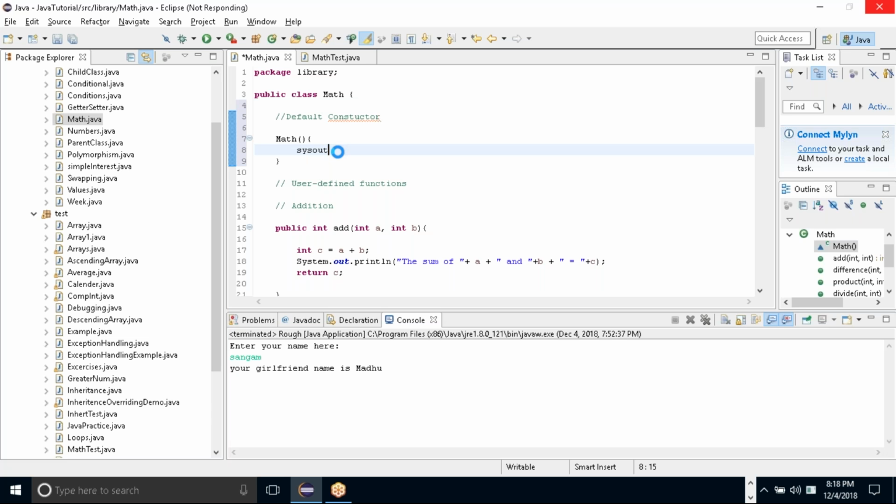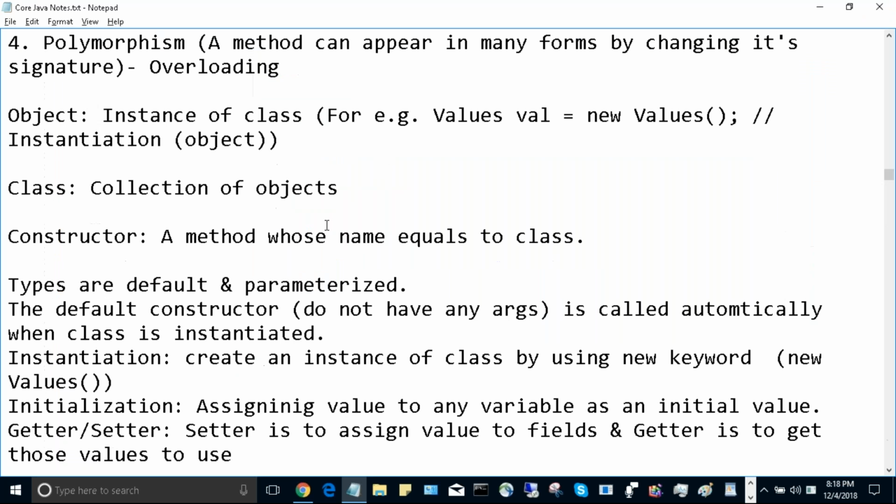Okay, initially it takes some time, afterwards it's trying to access. Okay, so meanwhile I'll just continue this.